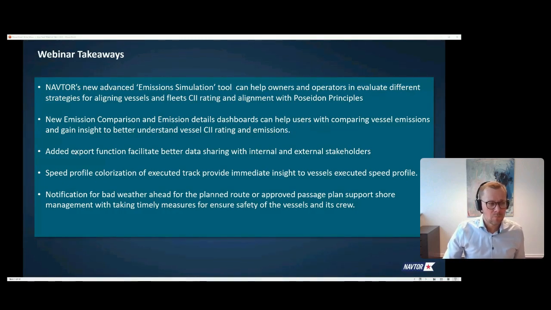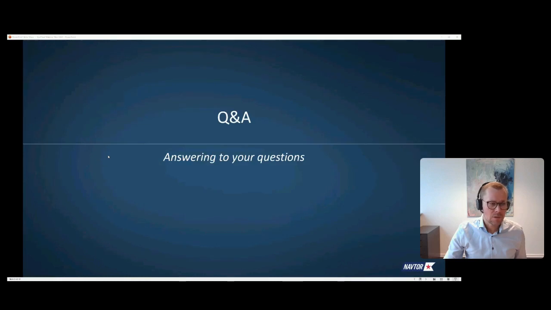We have the speed profile colorization, so we can see the executed track and get immediate insights into the vessel's executed speed profile. And then for the notifications for bad weather ahead along the planned route or approved passage plan, we can support the shore management in taking timely measures for ensuring safety of the vessels and their crew. So with that, I would like to jump to the Q&A, so we can hear what questions have popped up along with this demonstration just provided.